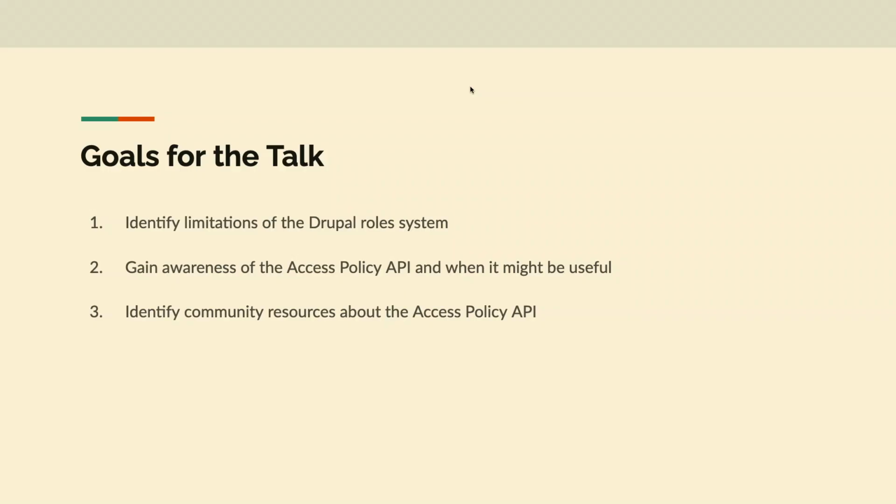As a little bit of context, there is a contributed module called Access Policy API, and this is not what that is about. This is about a 2-ish years old core API that is in Drupal core that is driving parts of Drupal that no one has ever heard of.